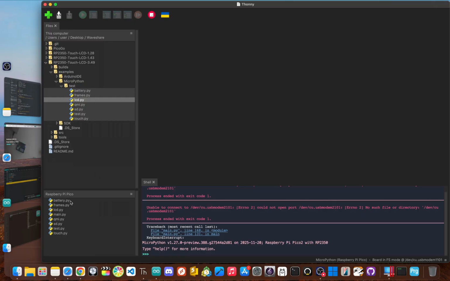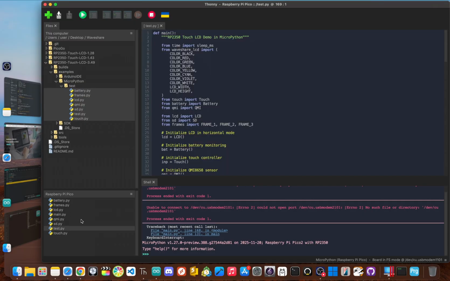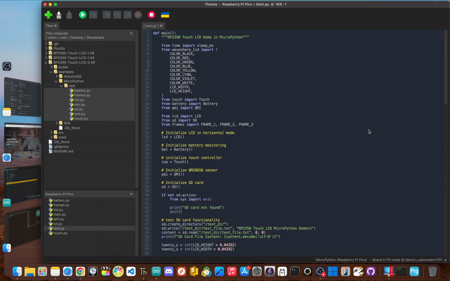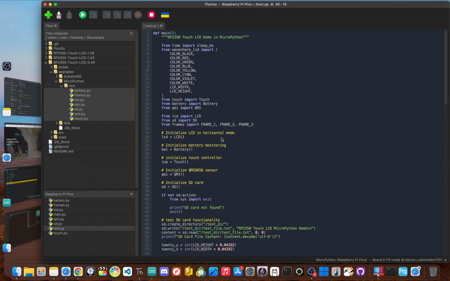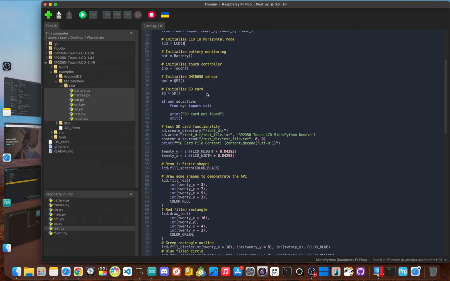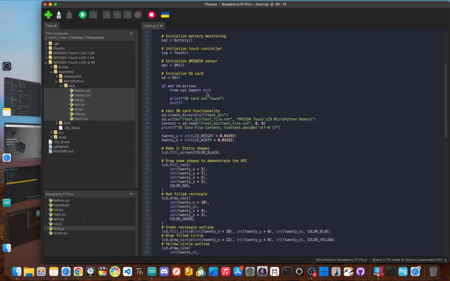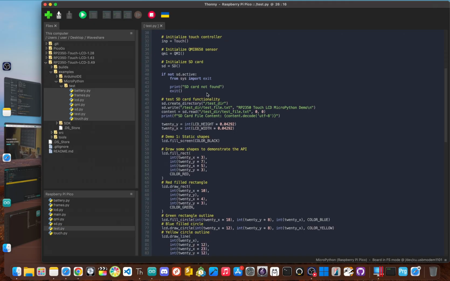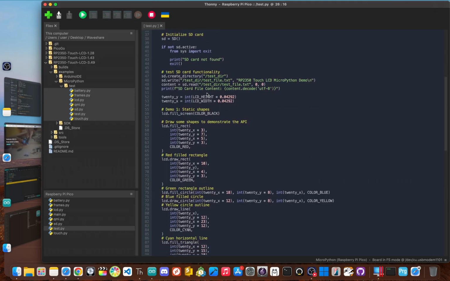Let's take a look at this by double-clicking on test.py. Close the shell for now. So at first we import our libraries, and then we initialize the LCD. Then after that, we initialize the other modules. After that, it first checks if the SD card is active. Then it creates a directory, then it writes to a file within that directory, and then reads back the file contents. And now after that, all we're doing is drawing various shapes.